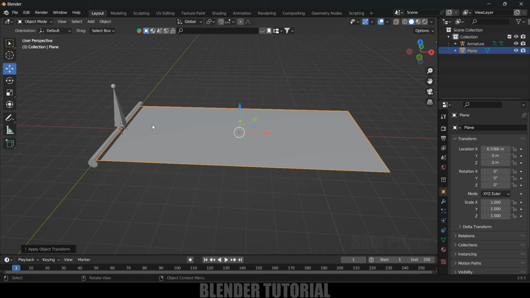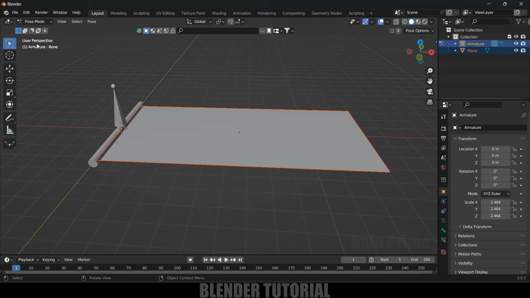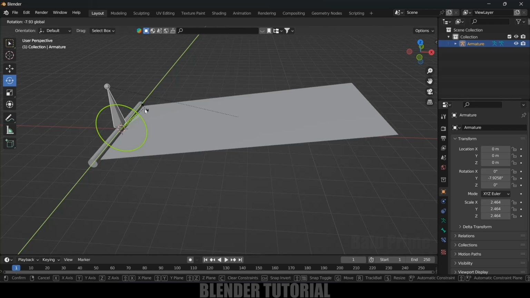Now we need to parent this cloth to the bone. So first select the plane, select this bone. Being selected this bone, go to this pose mode. Now hold shift key again and select the bone once again. Now control P and select the bone here. Now the plane is parented to this bone. Now let's move on to this object mode. Now if I select this bone and if I rotate this, whole plane will be rotating.